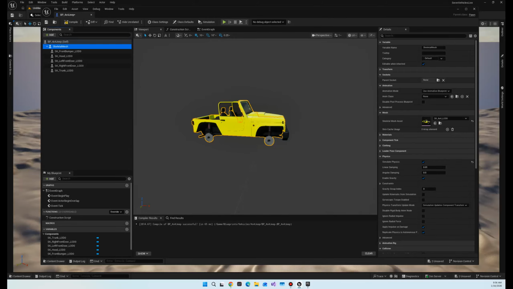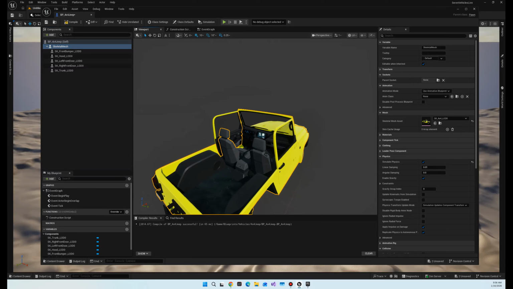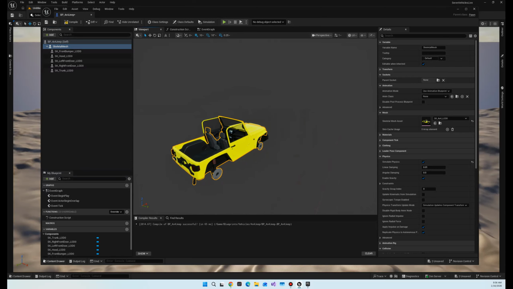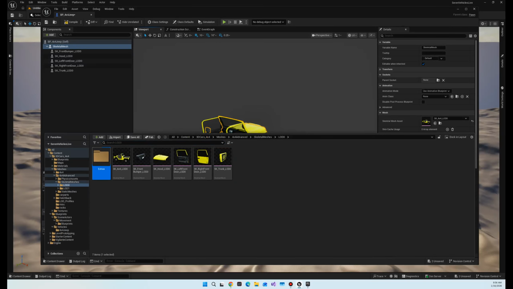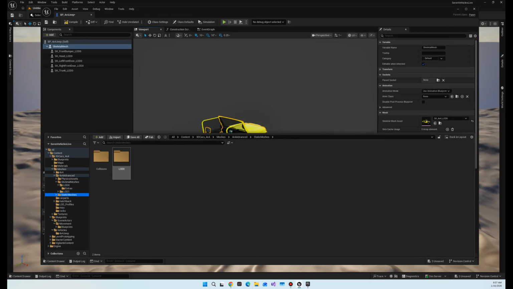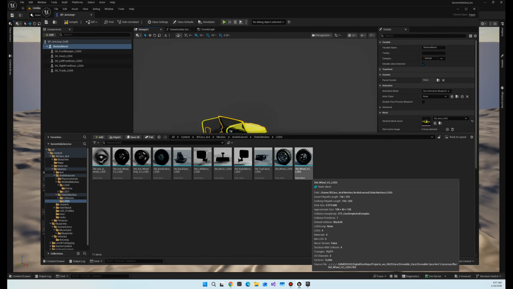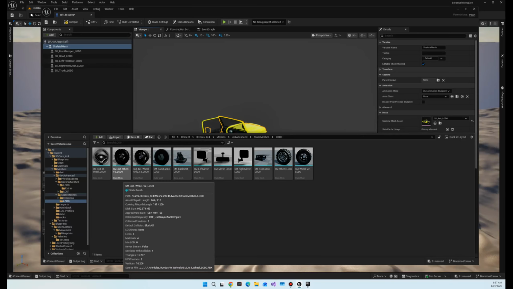Next, let's dress this up a little bit more. So to do that, let's bring in the extras. As you can see here, there's a lot of extras here. Actually, no, I don't want the extras. I want the static meshes, right? Yep. So I'm actually going to bring in these pieces. I'm going to bring in, let's see, what looks like a good tire.